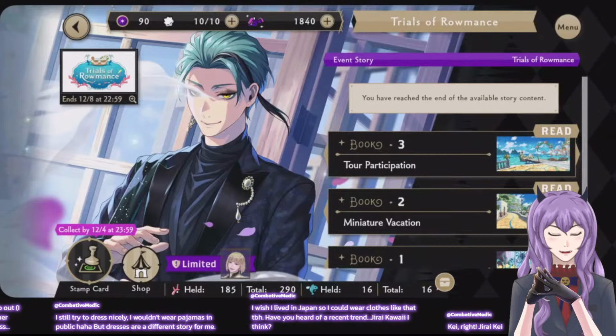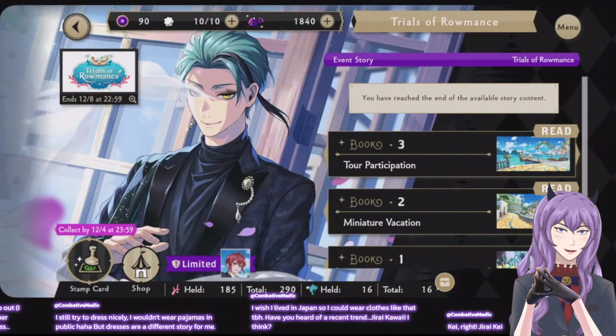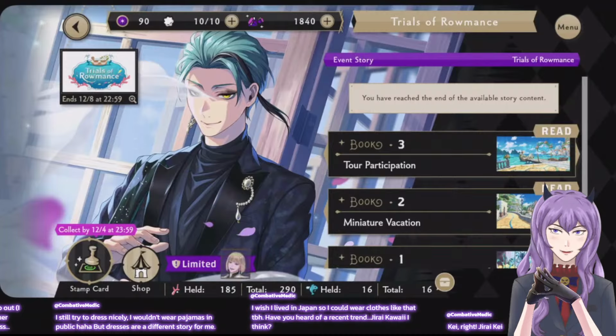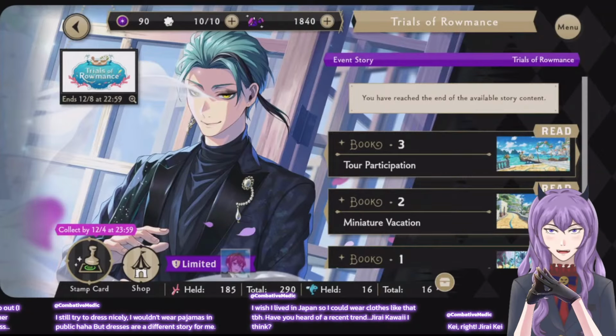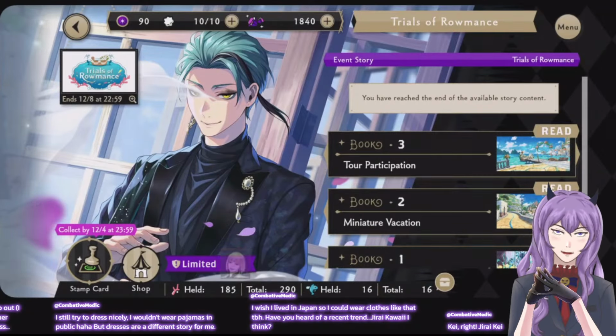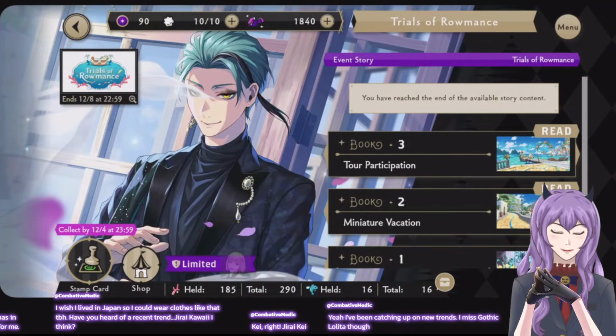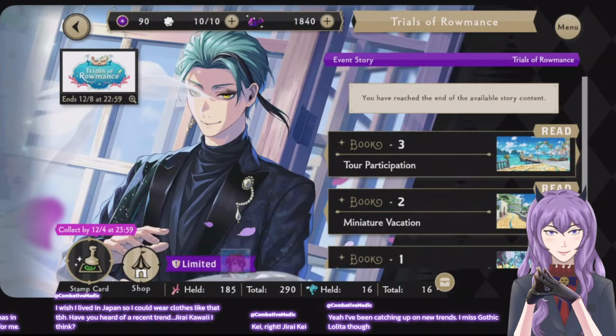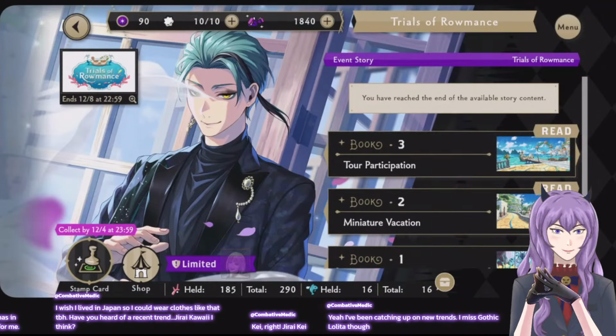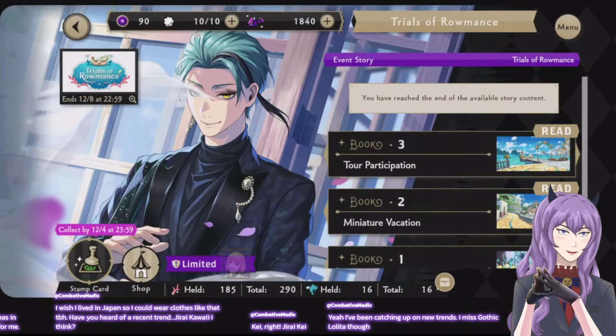Okay, right, yeah, it's very cute. I think it's very cute. I feel like it's probably too young looking for my fashions now, but I think it is a very cute fashion. I do like the blouses that they have. I've been catching up on new trends. I miss Gothic Lolita too. Yeah, it used to be a lot bigger.